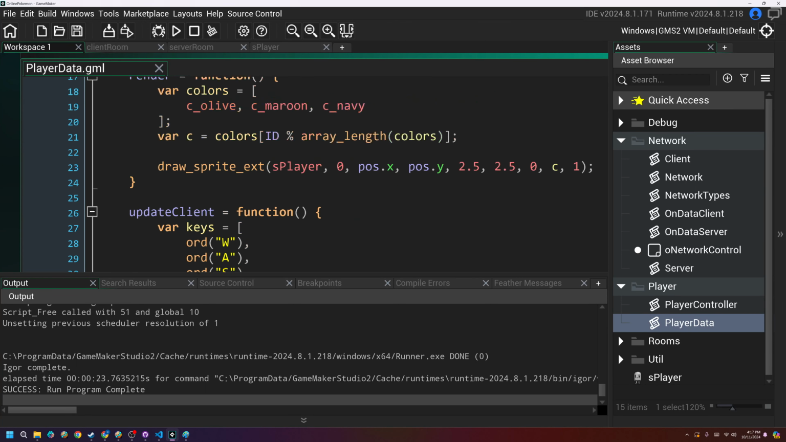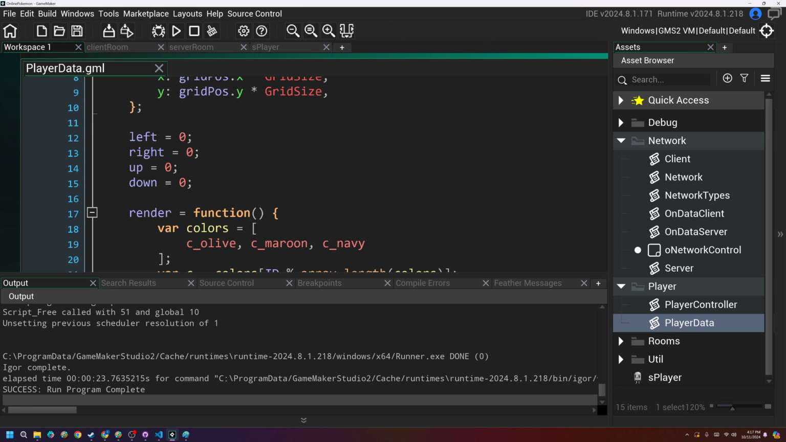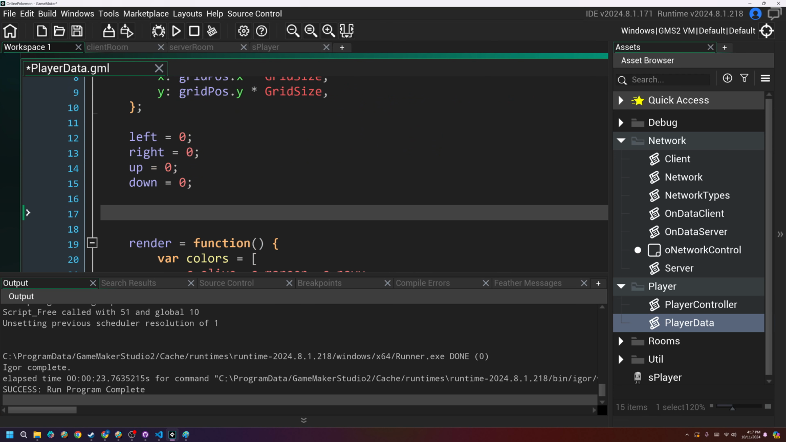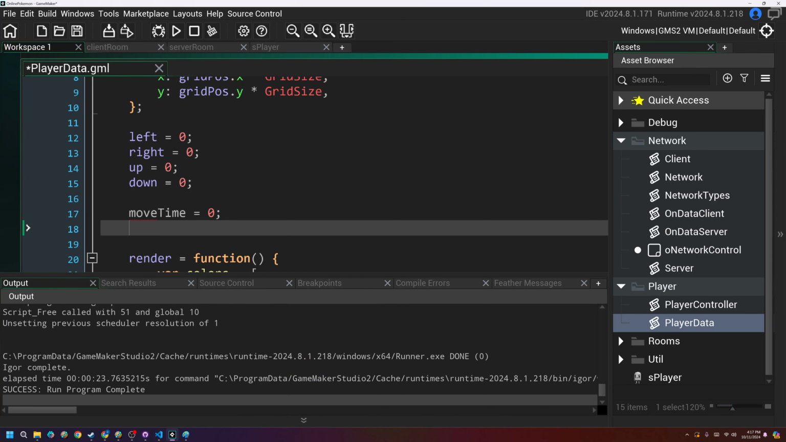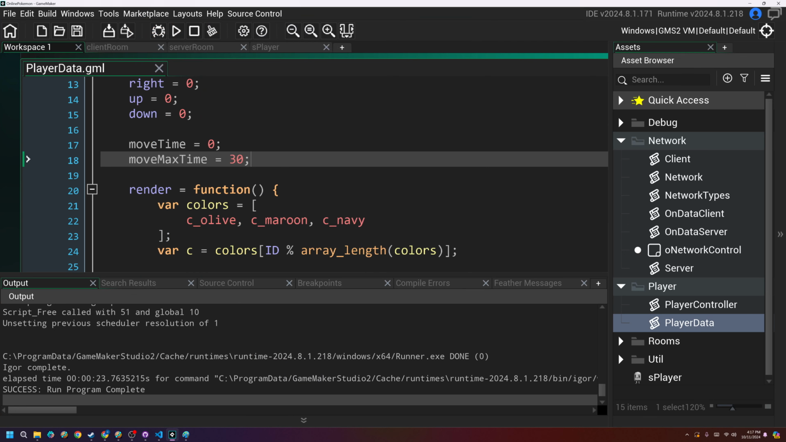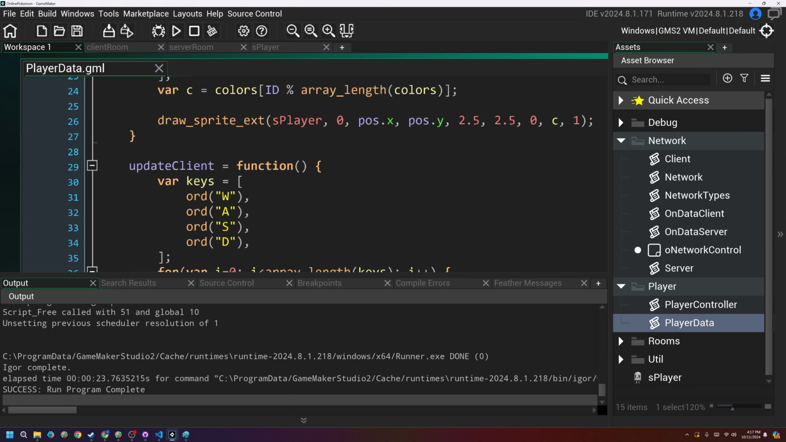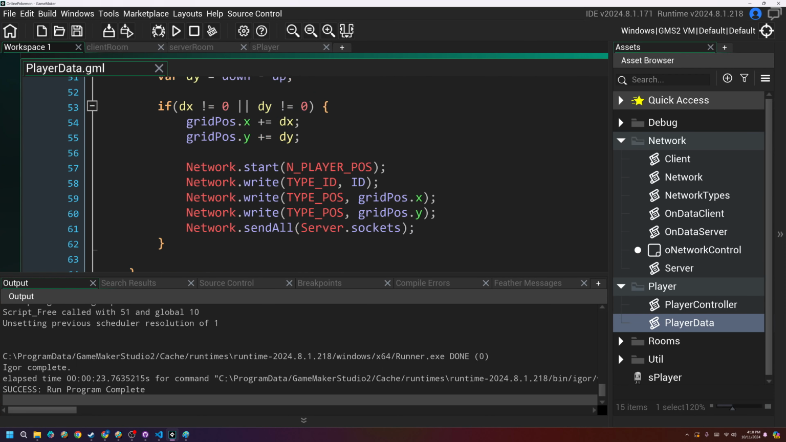So I will do that by scrolling up, and we'll do this with a timer for now. We'll do this in a better way later. I just want to get grids to work for now. So I'll name these move time equals 0 and move max time equals, and we'll do 30. So it'll be 30 frames between each move. We can change this up a little later, but for now that'll be fine.